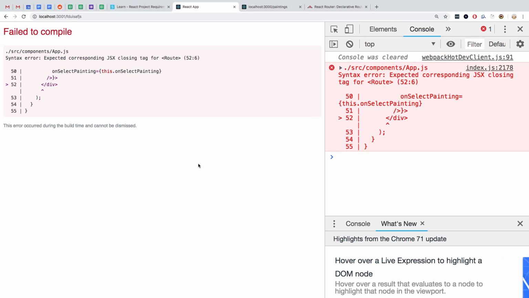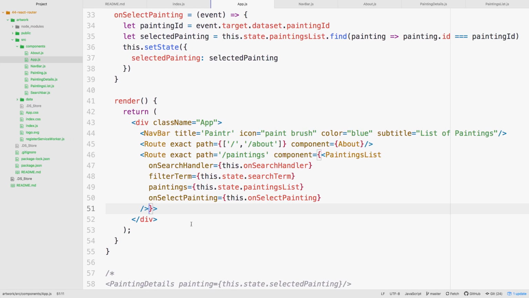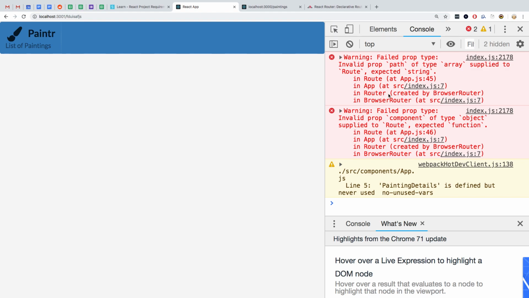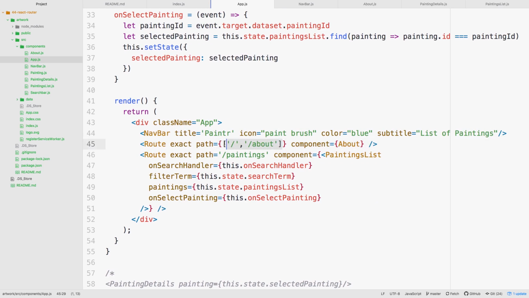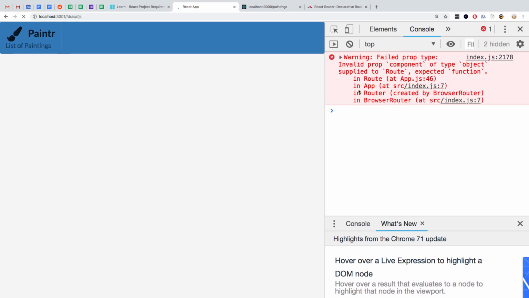Okay. Error: expected corresponding JSX closing tag for Route. Oh, that's interesting. So I needed this closing route. I always forget that. Okay. Take a look at this. Get another error. Let me change this path to just be slash to get rid of that one error.